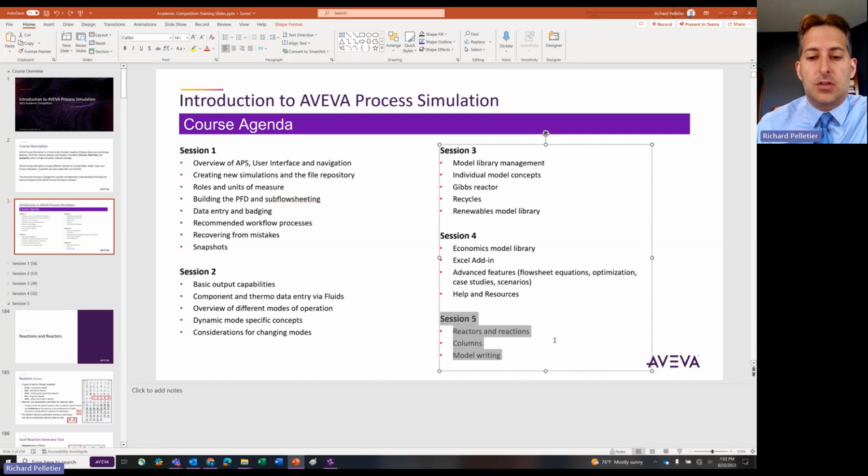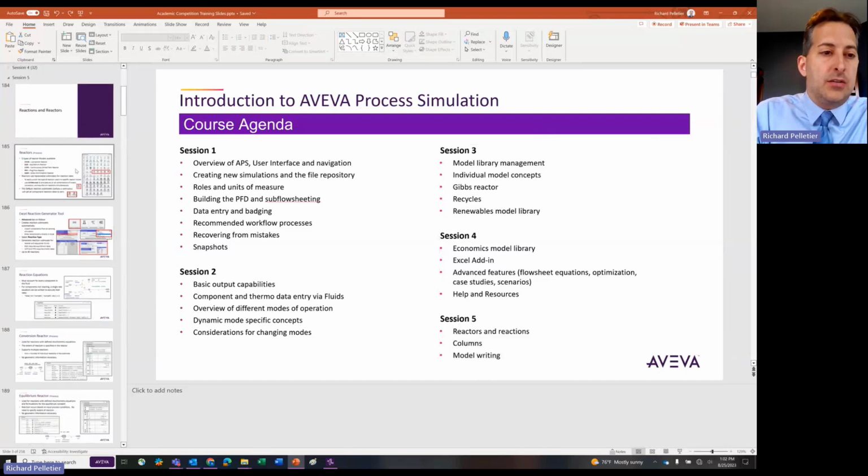So we're going to start off talking about reactors and reactions, and then we're going to talk a little bit about columns, and then we're going to finish today about model writing, which is the ability to create your own custom models. Right, so let's start with reactions and reactors.